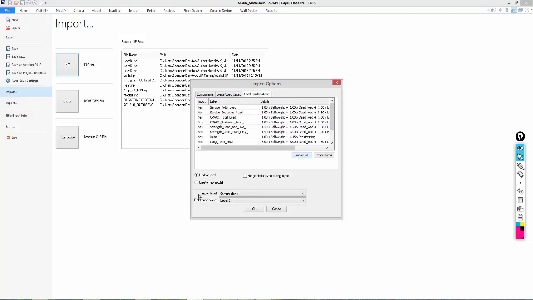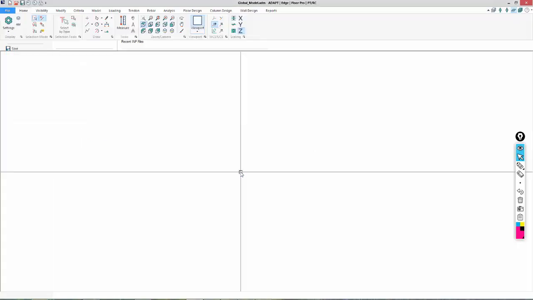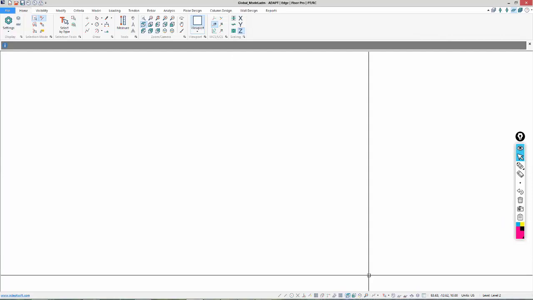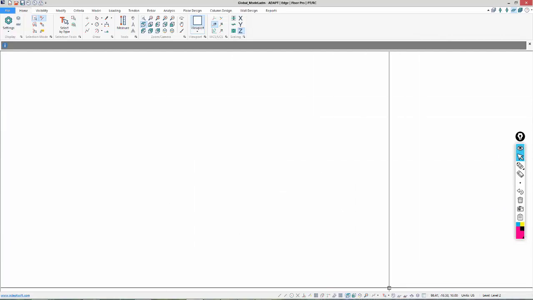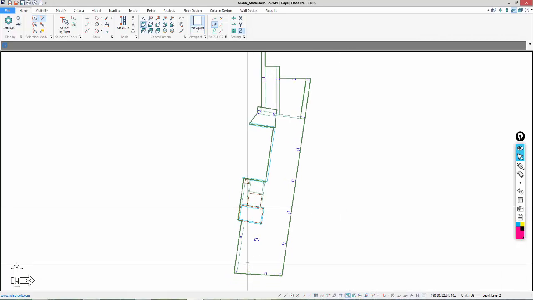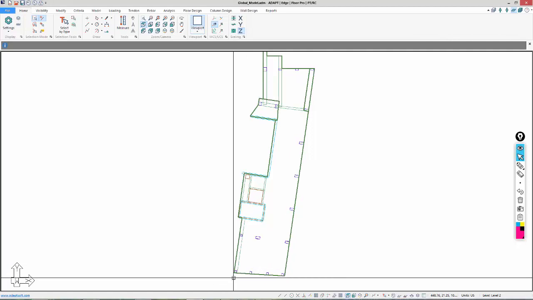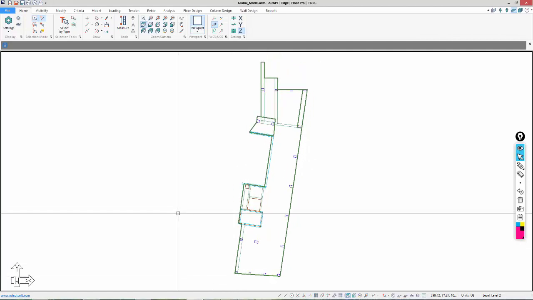Okay, so we're importing reference plane 2 from current plane from model 2, and I'll say OK. It tells me as a warning we already have a load combination called initial. Do we want to replace the existing one? And I'll just say yes. We're going to replace it, and the modeling window will open, and if I go back to default and zoom extents, we have our model shown. Okay, so this is the imported level 2.